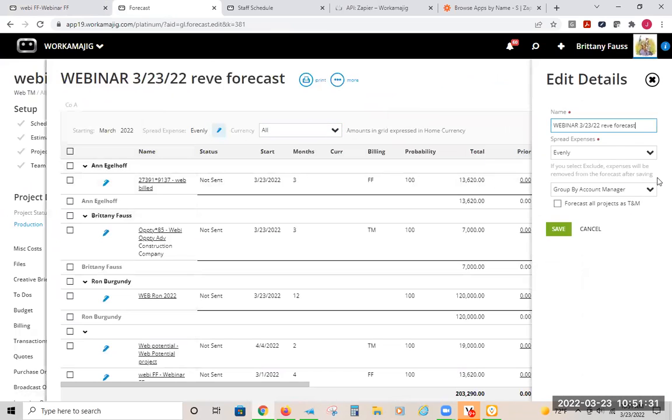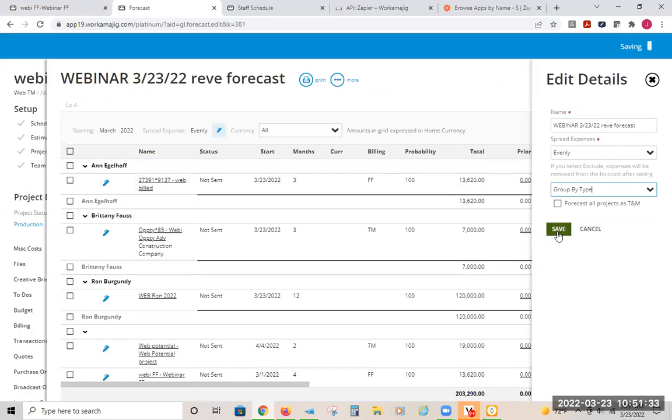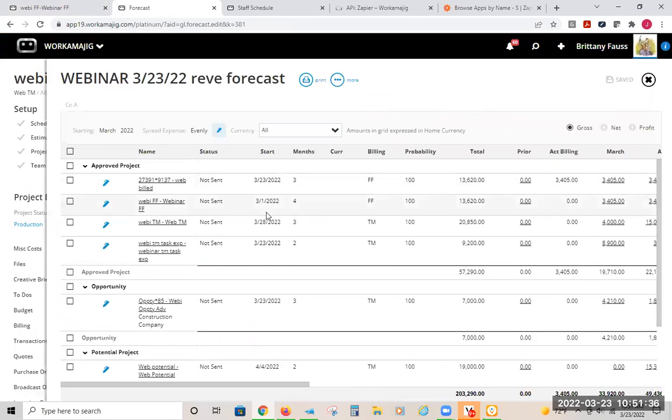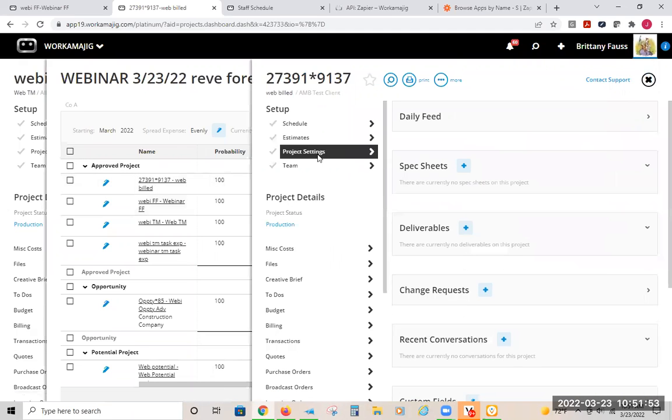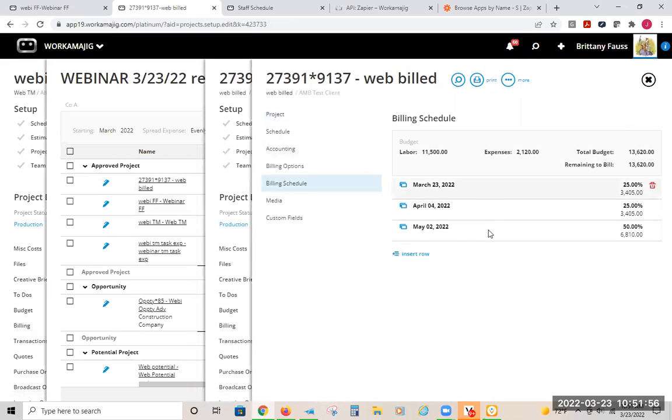I want to change it back to my type. Okay, so then fixed fee, there's my 3405, 3405, 3405, because I just have it time and material. The billing method is just evenly dividing it. If I had unevenly divided it, like this one was a time and material project, or sorry, fixed fee project, but I didn't do an even split, right? I did 25, 25, then 50. It's just basing off of what 25% is, which is 3405, 3405, and then 6,800.